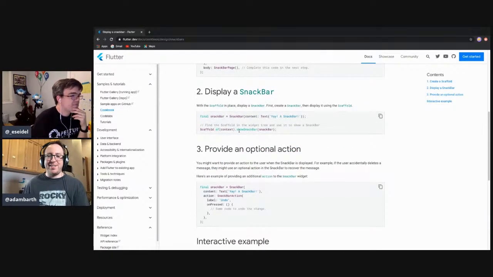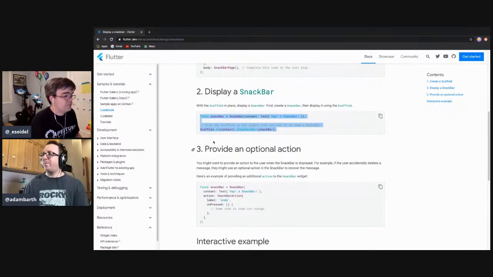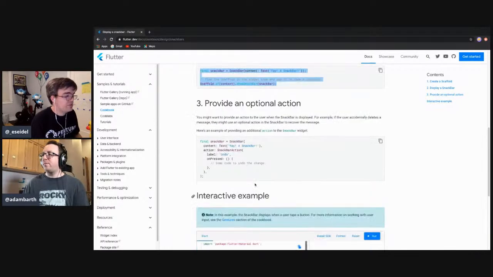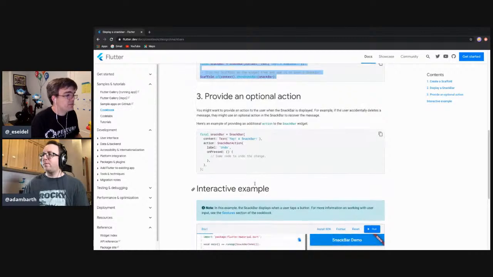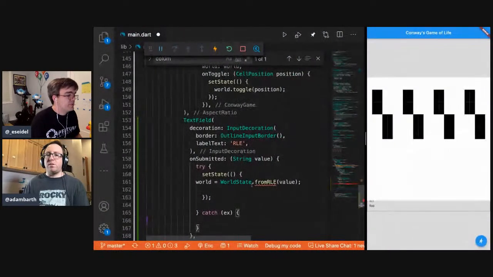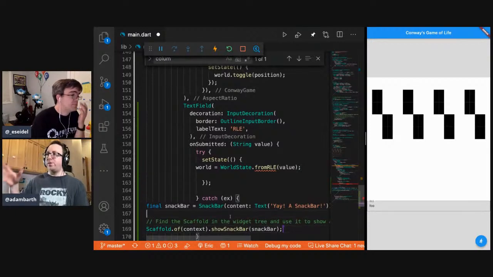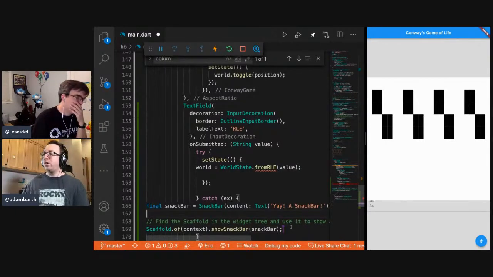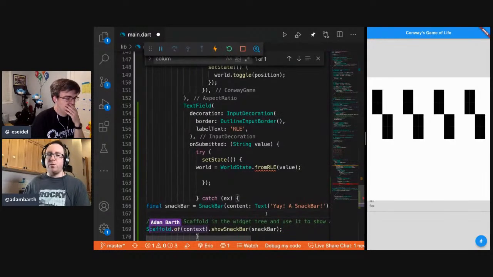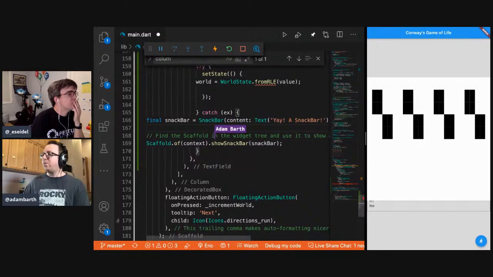Display a snack bar. Okay. Provide an optional action. No, we don't need that. Okay. So here we're going to get into the issue that because we're doing all this in the main build function, the build context that you have here is outside of the scaffold, so you won't find the scaffold.